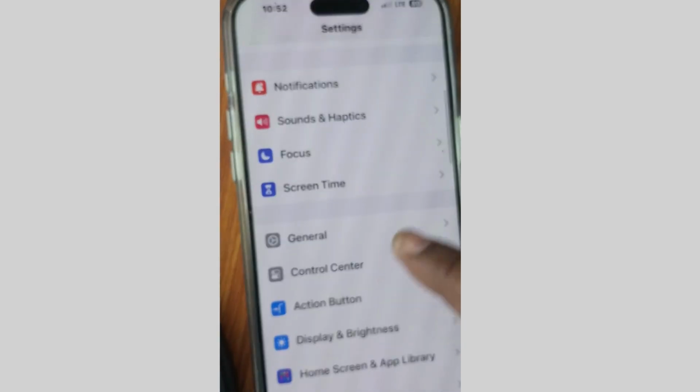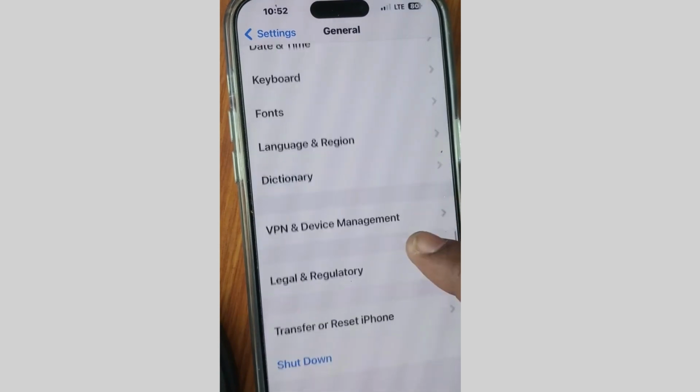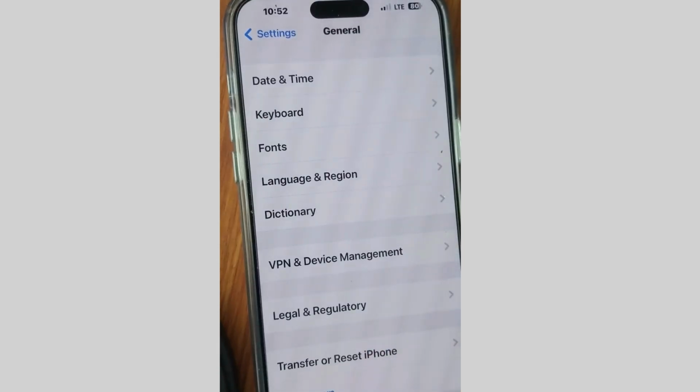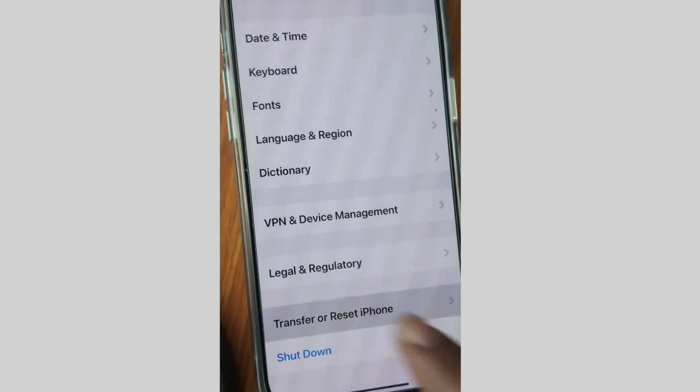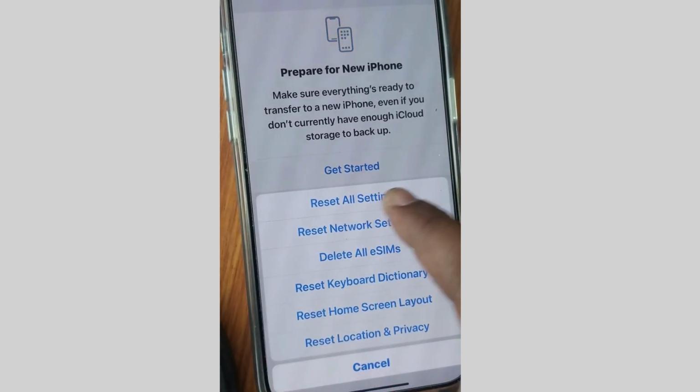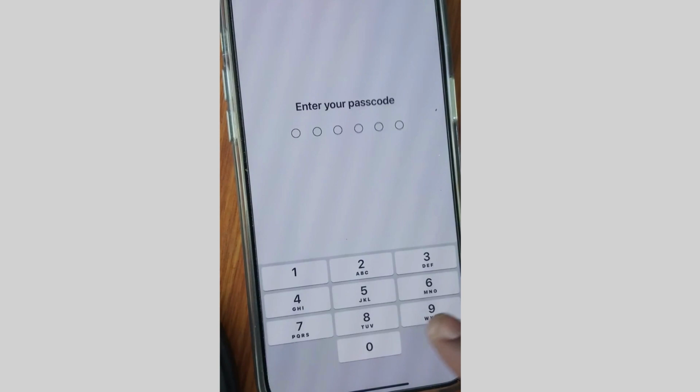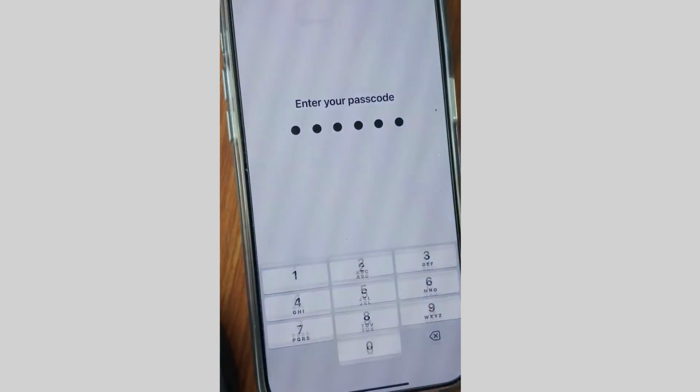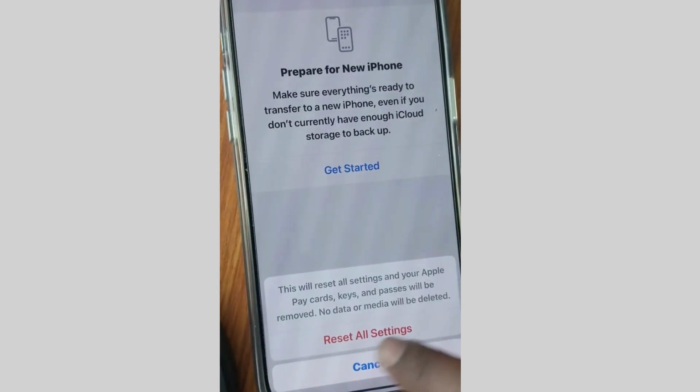Otherwise, go to next: tap on Settings, tap on General, tap on Transfer or Reset iPhone, and again tap on Reset and Reset All Settings. Unlock your iPhone with your passcode or Face ID and reset all settings. Tap on it. Your problem will definitely be resolved. That's all.